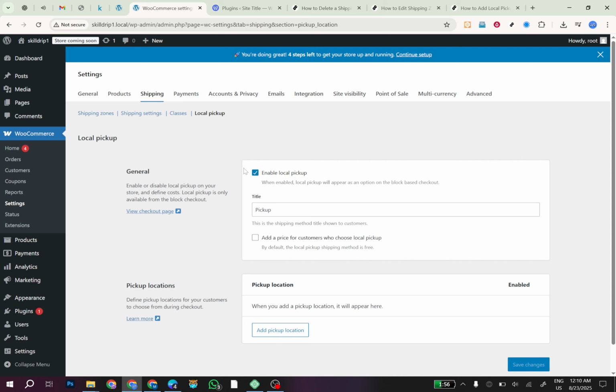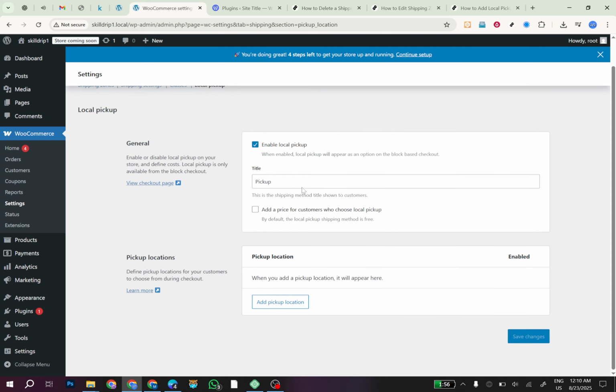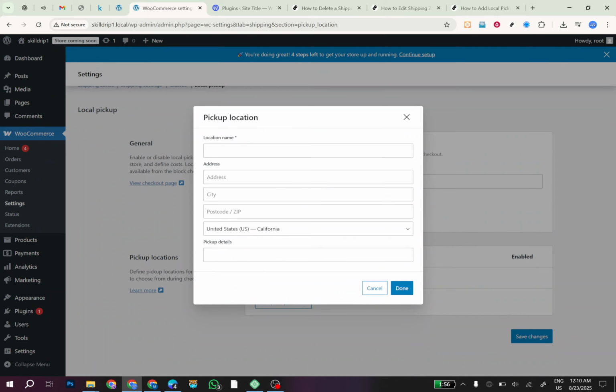Now it's time to customize this local pickup option. Click on Local Pickup Settings page, which should be visible after the method has been added. Here, you can set specific requirements or fees that might be associated with picking up items locally.